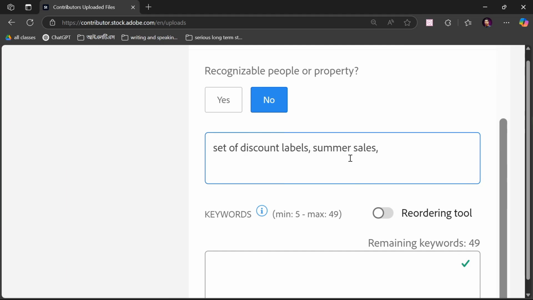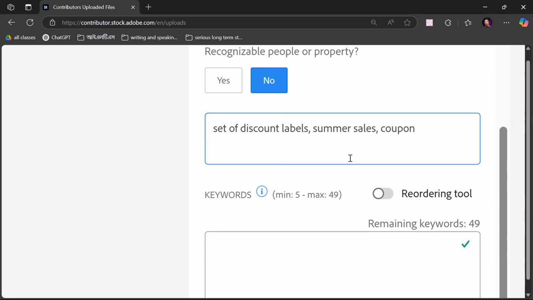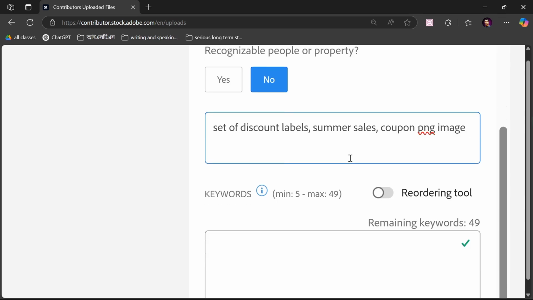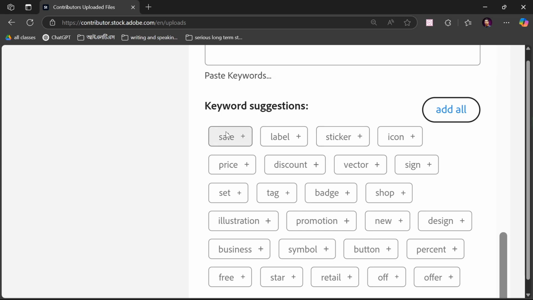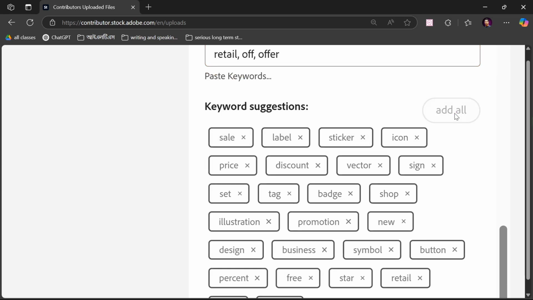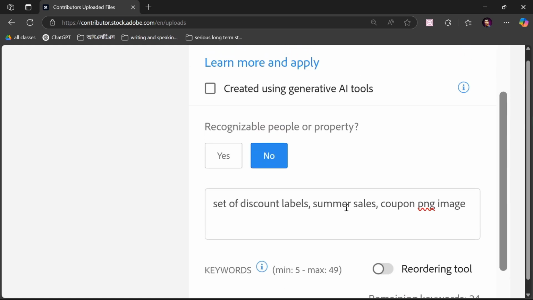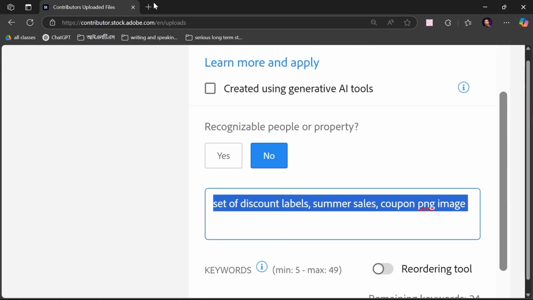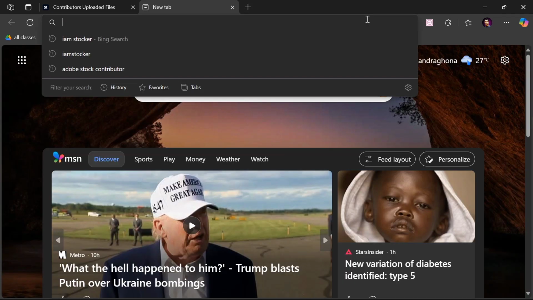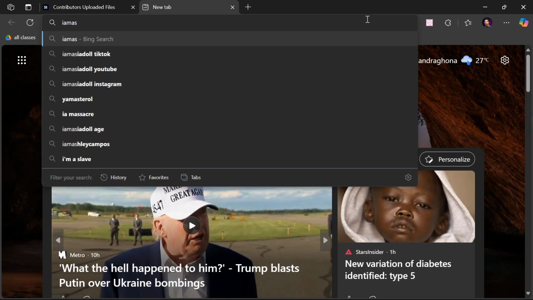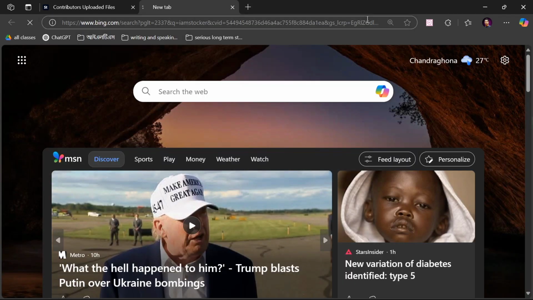Then write a title, and then here you can see some suggested keywords. You can pick one by one, or you can select all. Then you can see all edited perfectly, or you can do one thing: search IMStocker. Here you can find your best keywords.